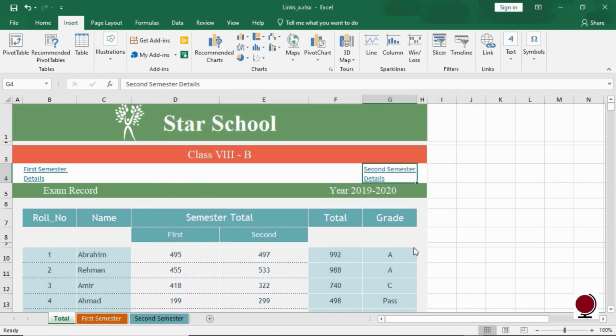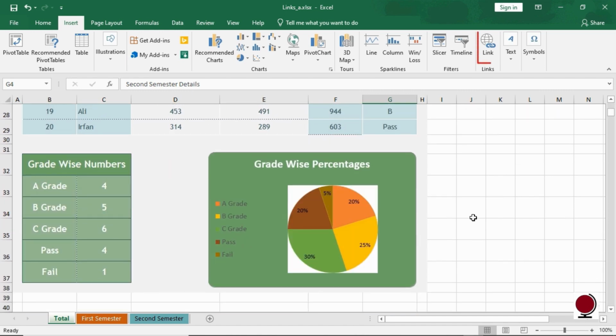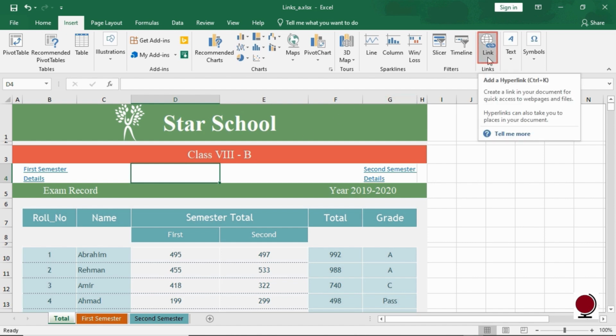Now, the total sheet has a chart at the bottom. To create a link to this chart, go to the top of the sheet and click the desired cell. Then click the link icon.